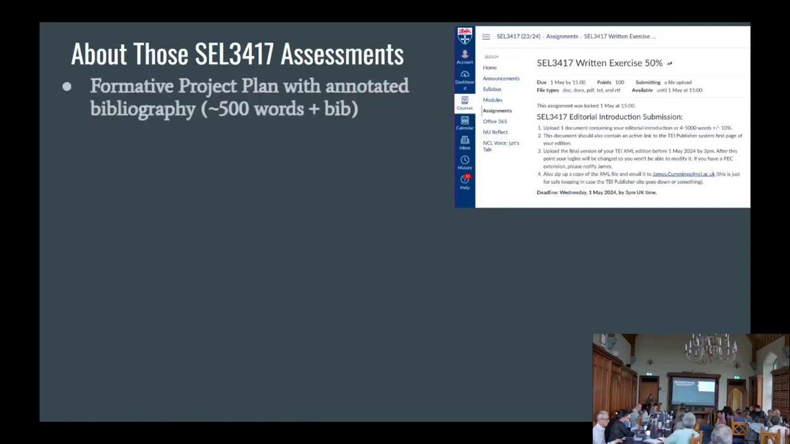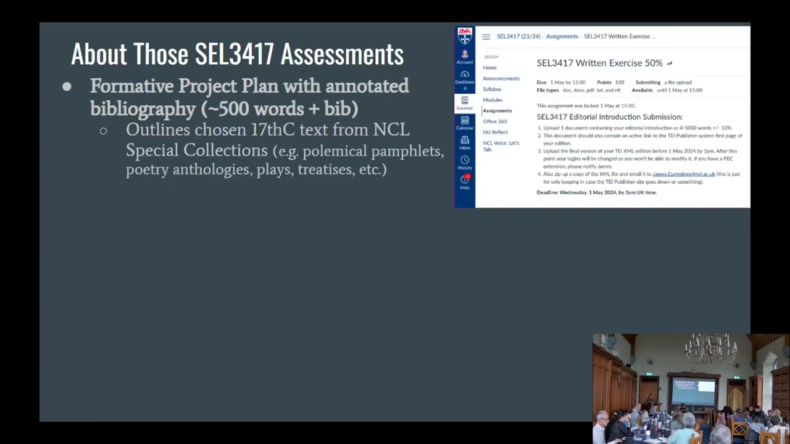So about those assessments, they have that formative project plan with an annotated bibliography, as you might expect. But one of the things they do in that is, that's the point at which they tell us what is the text that they're going to be working on. The texts they work on come from our own special collections in the Newcastle Library. So the things they've chosen are polemical pamphlets, poetry anthologies, plays, treatises, that kind of stuff. Often, like with a play, they can choose 1 act of the play, for example. We don't want them spending their time doing the whole play.